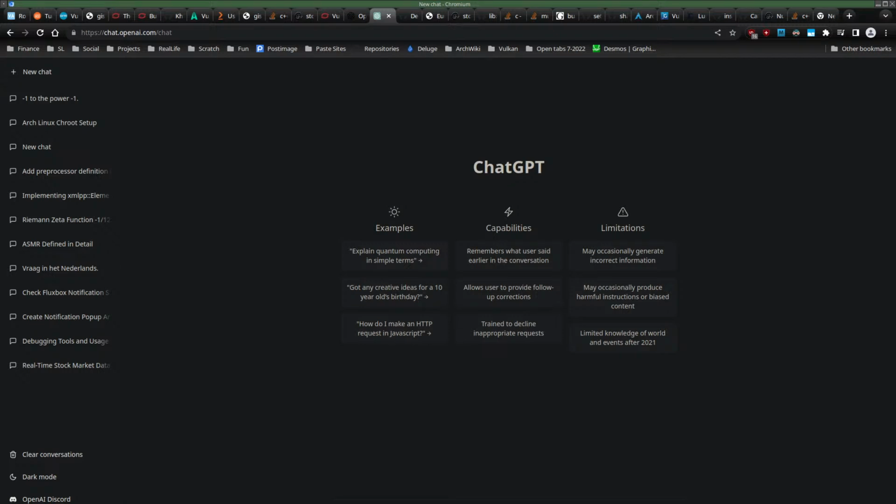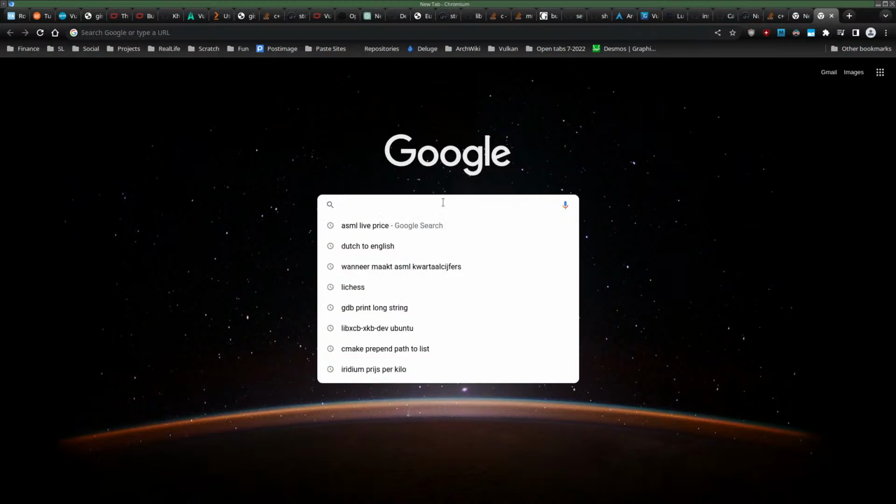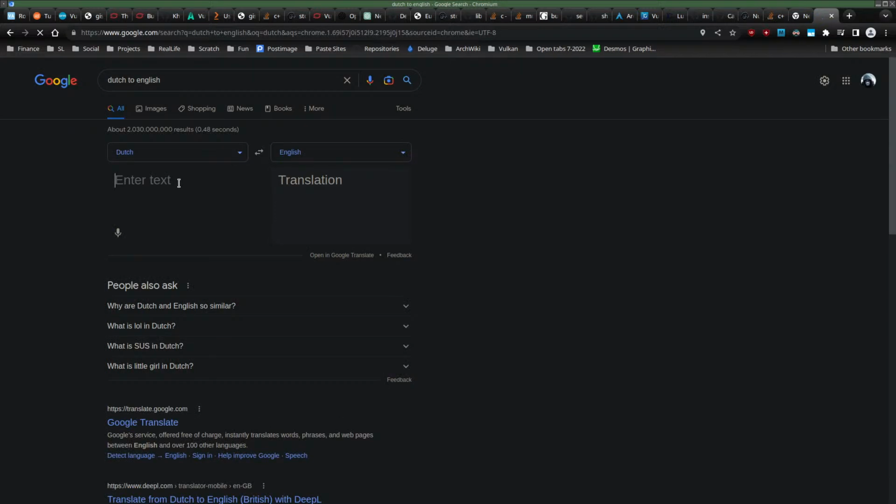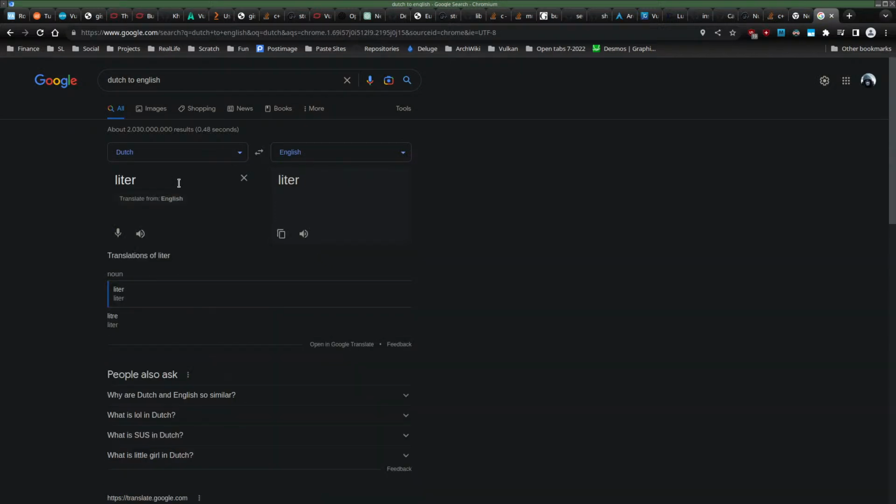You write it like that? No. Is this correctly written? Liters? Sounds like, I don't know. Liter is Dutch. So. Also liter. Okay.